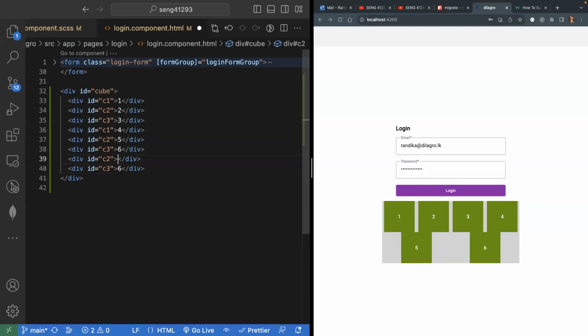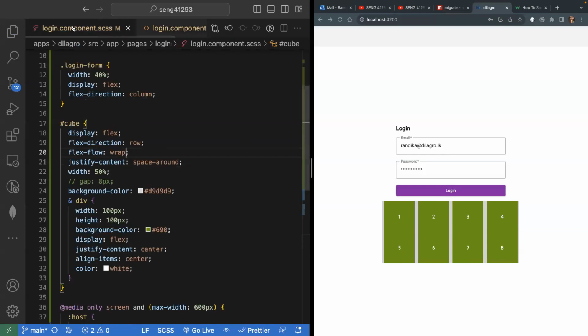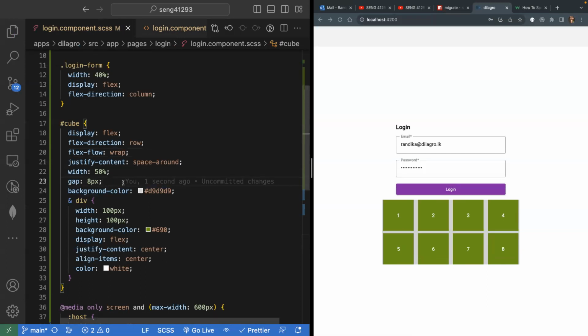So if I put exactly 8, 7, 8, right? 7, 8. You guys can see these are aligning with each other, but we do not have a gap in here. So if I define a gap property in here, you guys can clearly see they have a gap between these things, and it works like a grid that we want to see. So without space around, I will say space between, and we have something like a perfect grid kind of situation.